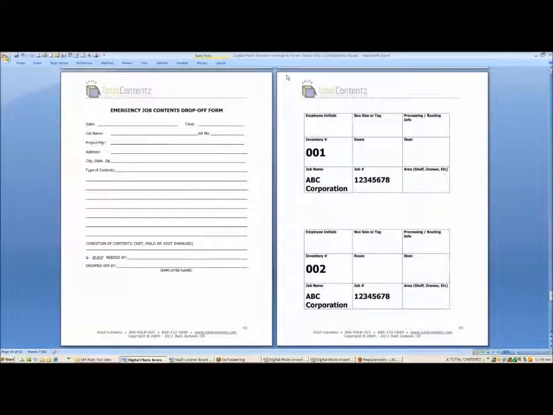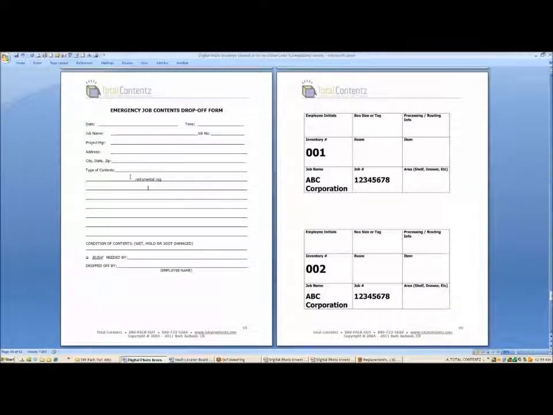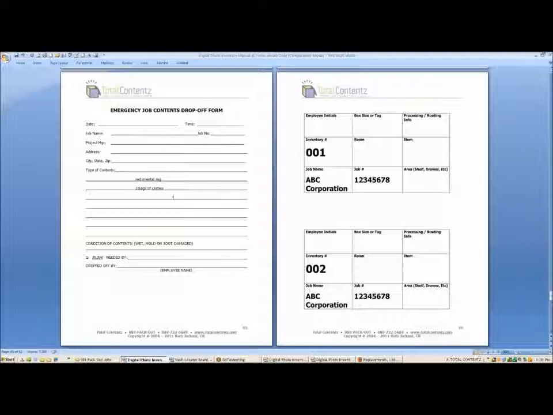we have the emergency job contents drop-off form. So they can write down the contents that they're leaving in the shop. So it's a red Oriental rug, 2 bags of clothes, and whatever else that they're dropping off. The condition, they're wet, they're moldy, they're soot damaged. They need them back by Tuesday. And it was dropped off by Joe and Jim. Okay, so that's all we need.